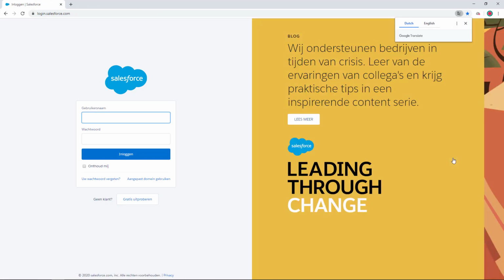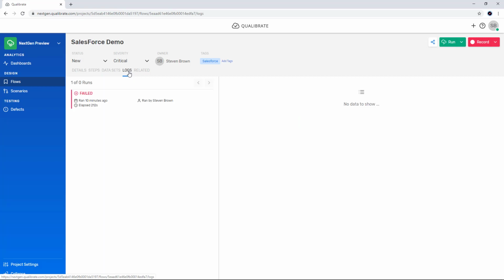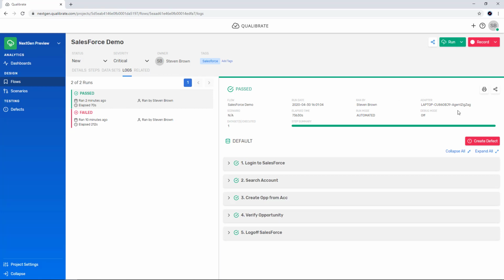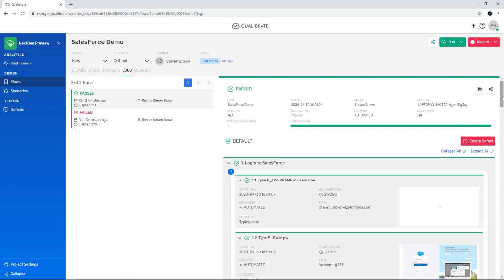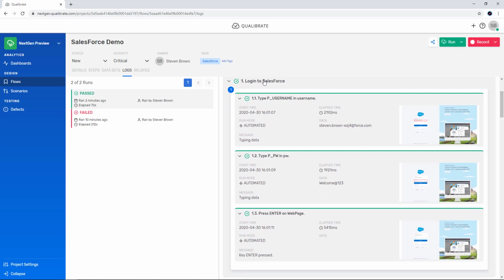Okay. So now if I go back into Qualibrate, again, we're going to go back in and have a look at the logs. Here we can see we've got a new log, which is passed, as opposed to the previous one, which had failed. And if I expand all, you can basically see, similar to the initial one, we've got the chapter, the step, the start time, the elapsed time. These will all be run in an automated way.